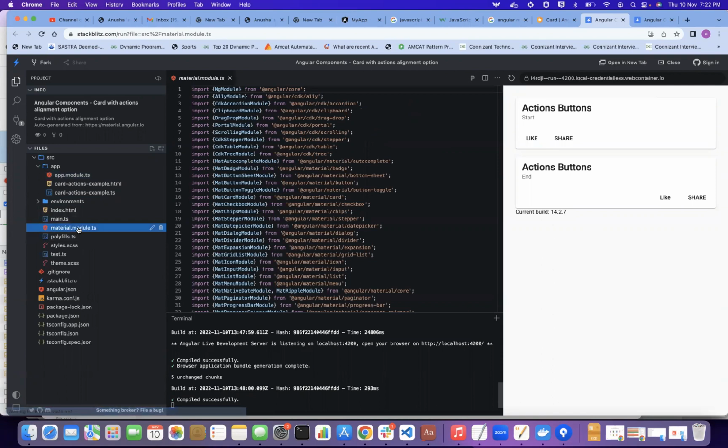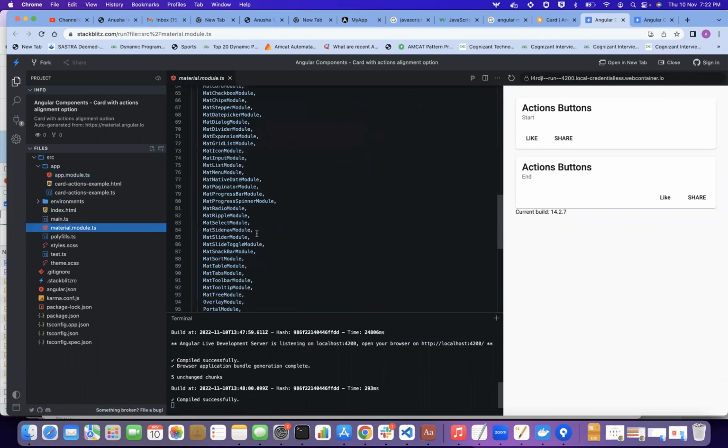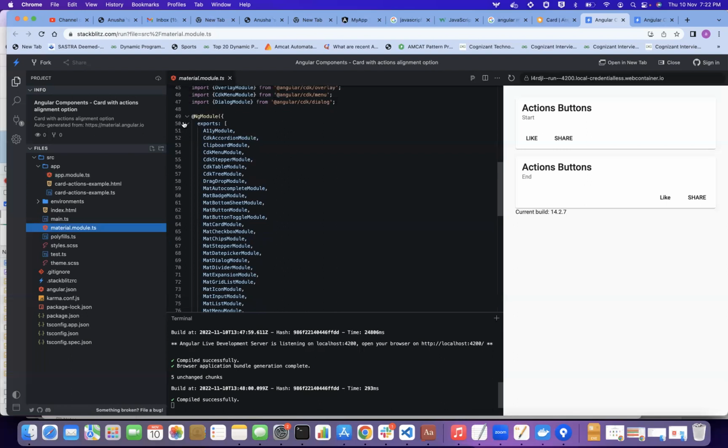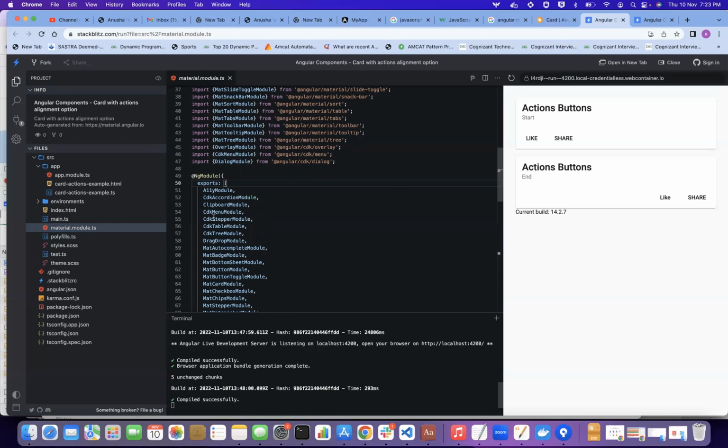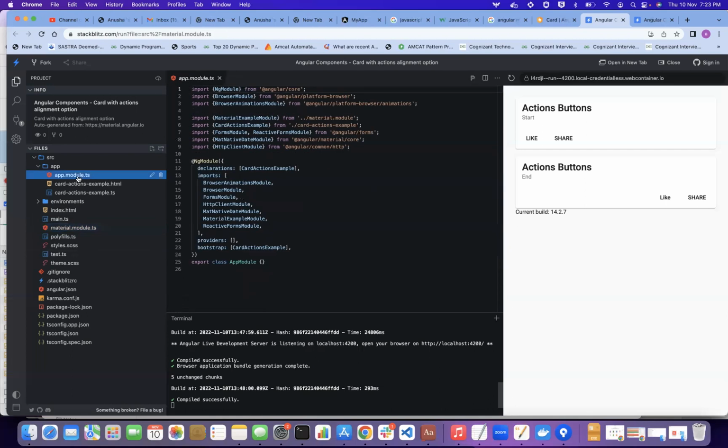Yes, Anusha. If you see here, it contains these modules called exports, which means these can be exported anywhere else. For example, the mat autocomplete module. Now it has been provided in exports, which means it can be imported anywhere else. That is the meaning. Understood?